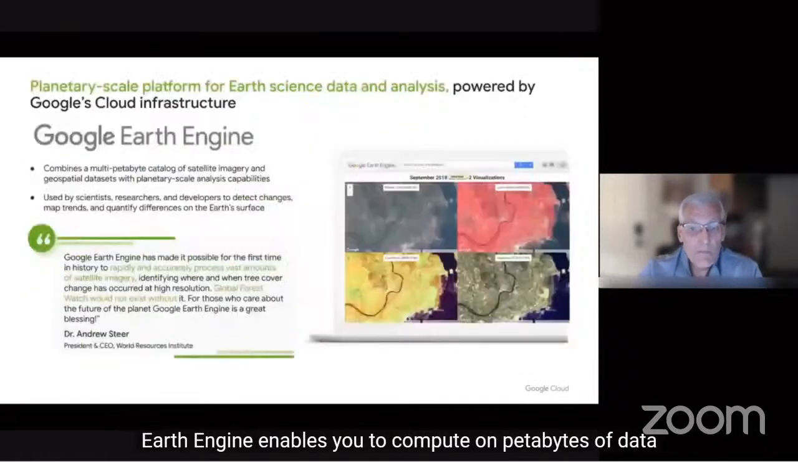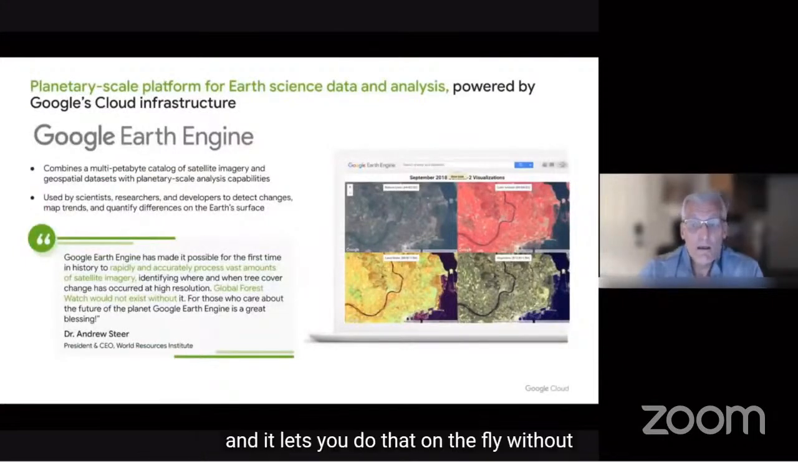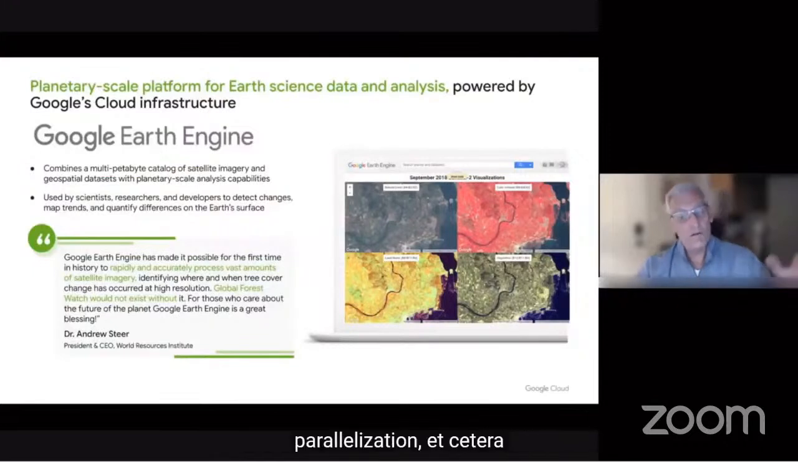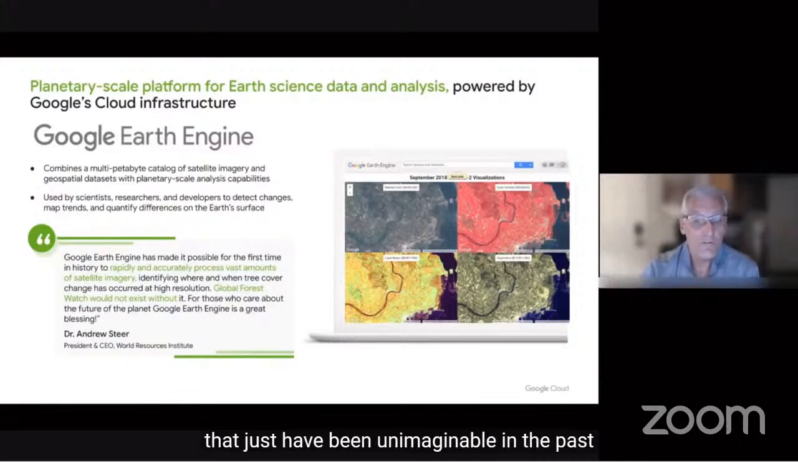Earth Engine enables you to compute on petabytes of data. We have over 100 petabytes online right now. And it lets you do that on the fly without having to navigate the complexities of cloud-based parallelization, etc. This has really helped spur the growth of geospatial analytics at scales that have been unimaginable in the past.